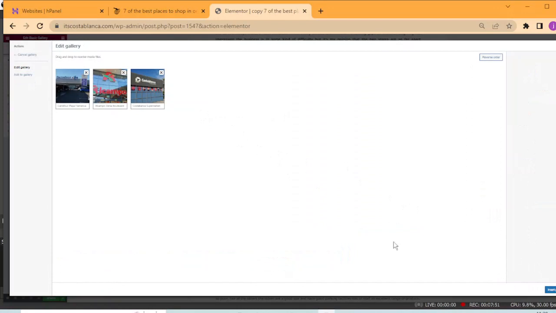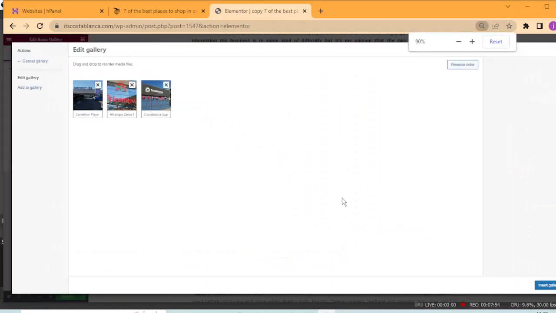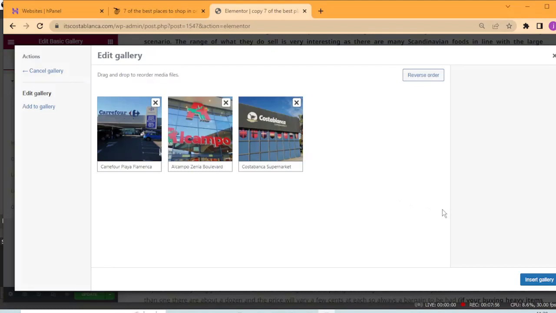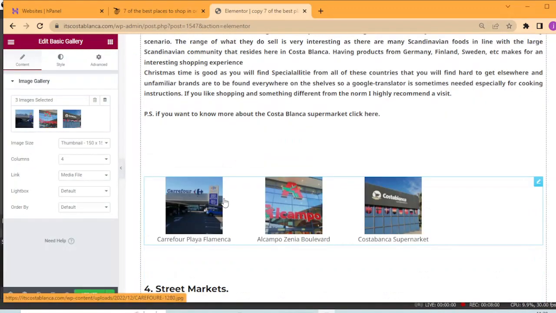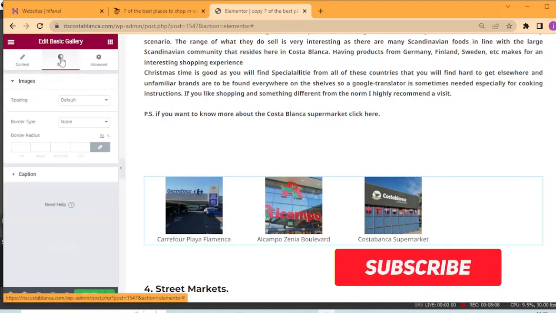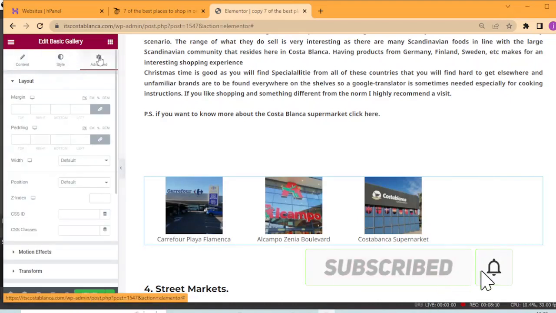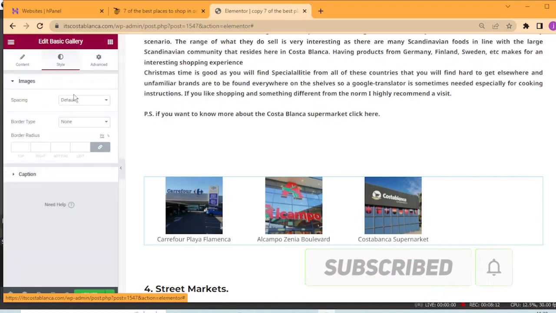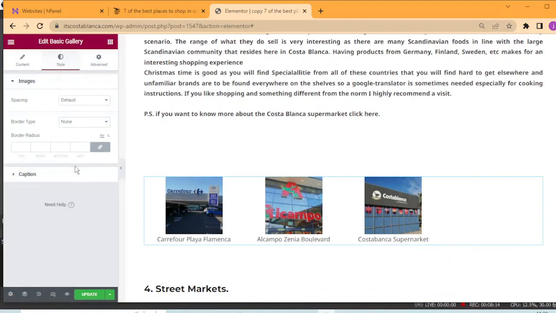So big. How do I get that back? There we go. That's a bit better. Insert gallery. There we go. Those three have now been inserted. Can I move them across a bit? Don't know. Let's have a look. Can't do it that way.